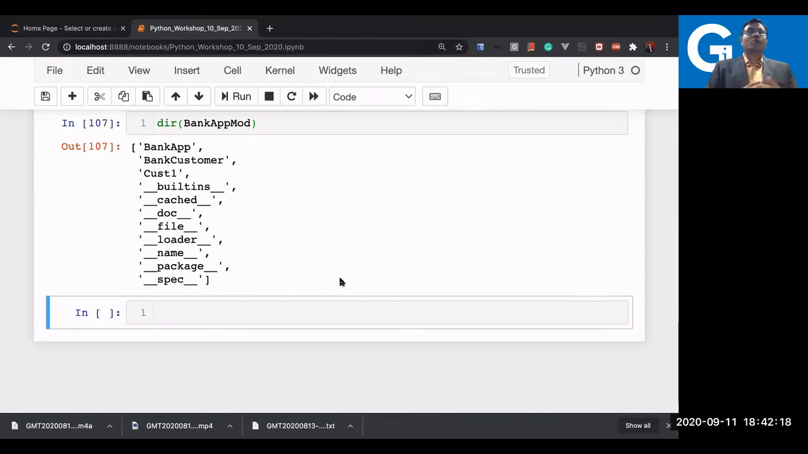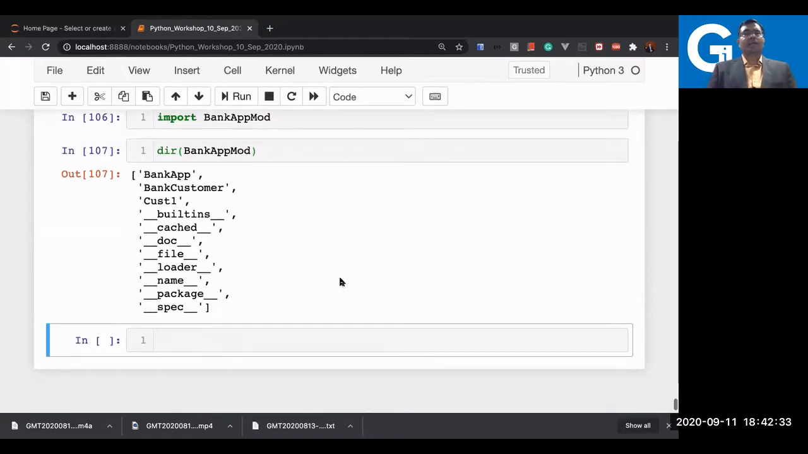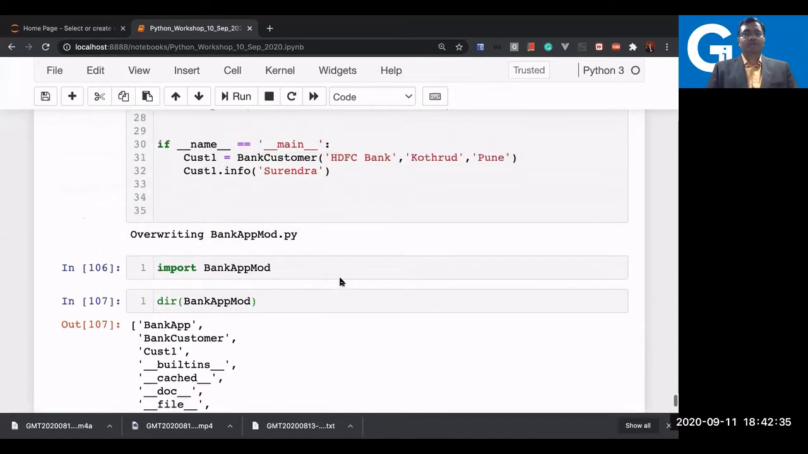This module includes bank app and the bank customer also. So it has two classes. Bank app is one of the classes, which we know is a super class, or parent class, and bank customer is a child class. And there are some other attributes also available now.